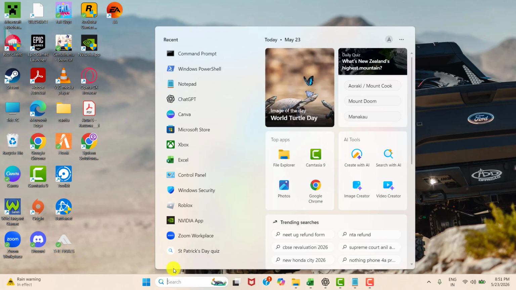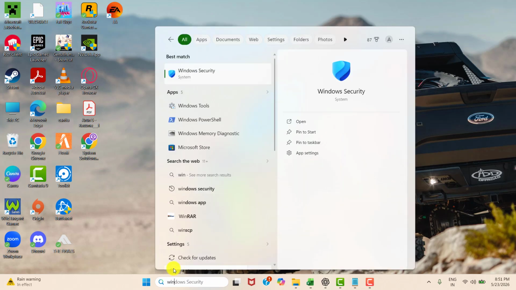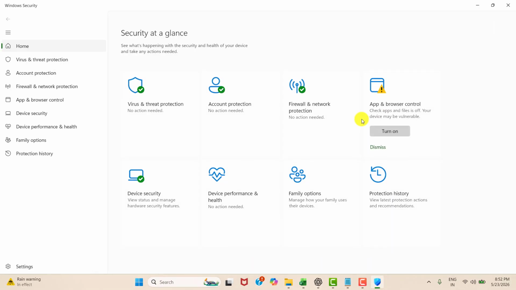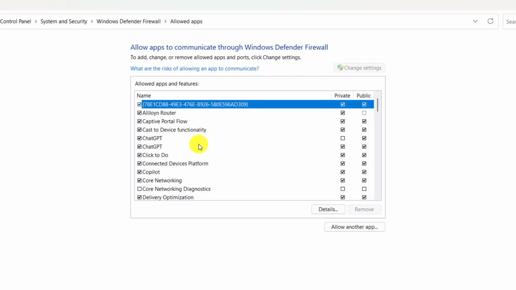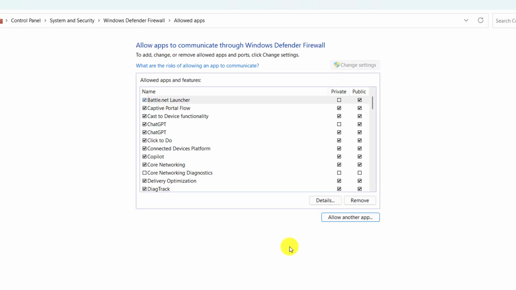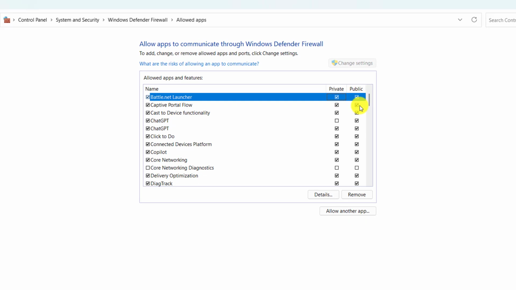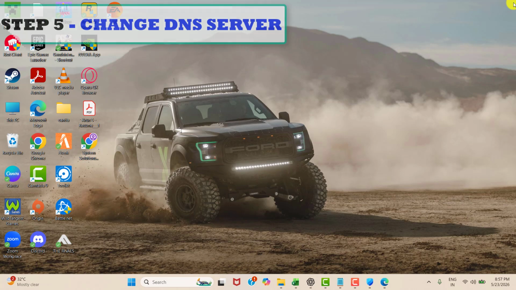So fourth step is to allow battle.net through firewall. For that you need to enter into the Windows security. Over there please pick firewall and network protection and enter into allow an app through firewall, and please check whether the app is enabled for private and public. If it's not, please enable it and then hit OK.